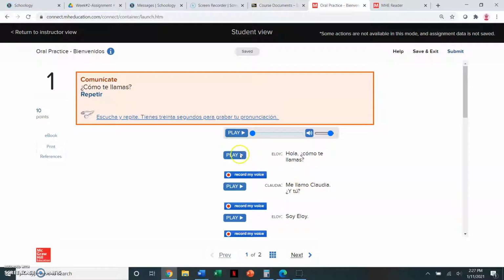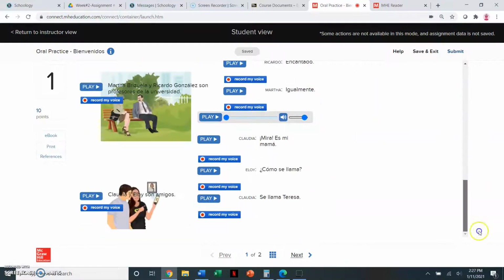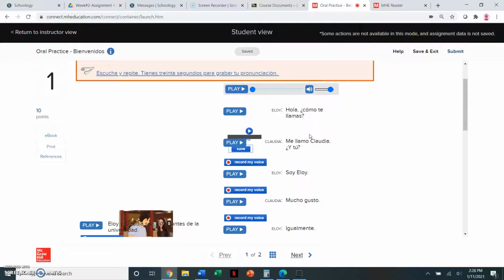So in this one, I would listen to Eloy saying, Hola, ¿cómo te llamas? And I'll play it. And then you have to record your own voice completing it. So I would have to say the same thing. And I would say, Hola, ¿cómo te llamas? And I'll stop recording, and then you can play back here. And then this is what you will be completing. You'll be going through all of these, completing them as your oral practice.